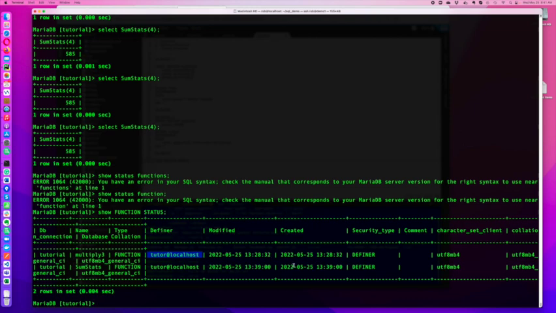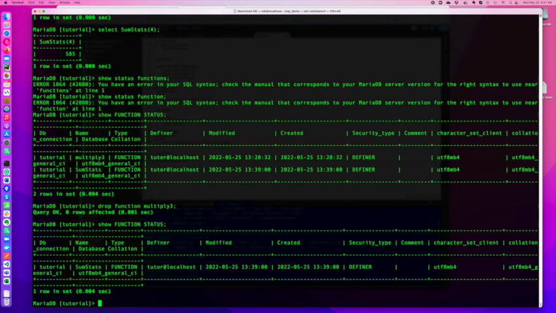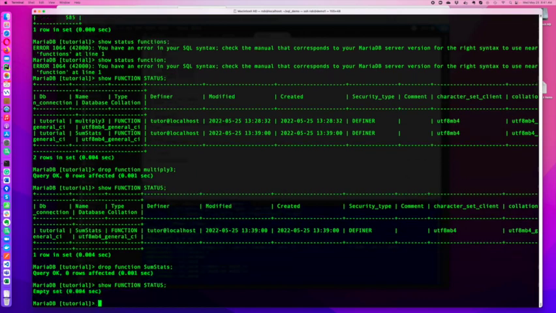Not a whole lot of interesting stuff there, but we can do drop function multiply3, and now we'll see that it doesn't exist anymore. Then we can do drop function SumStats. And now we have no functions anymore. So we can do these just like store procedures.